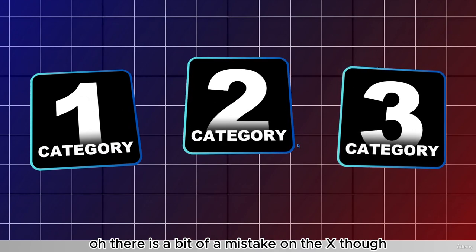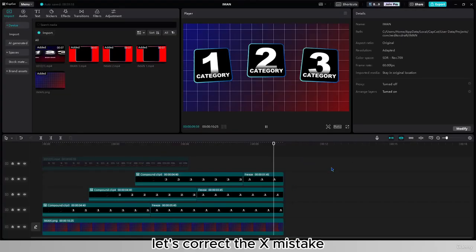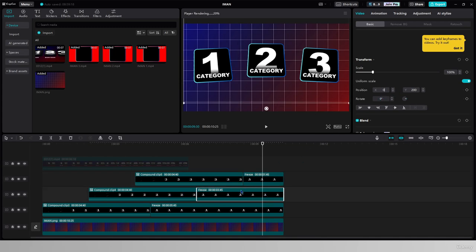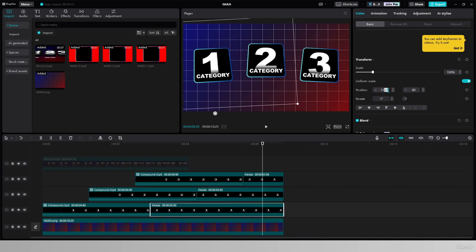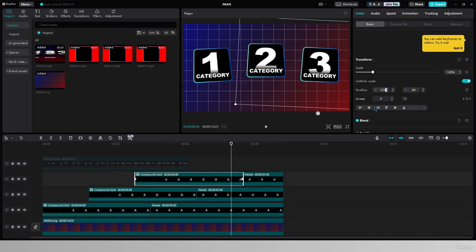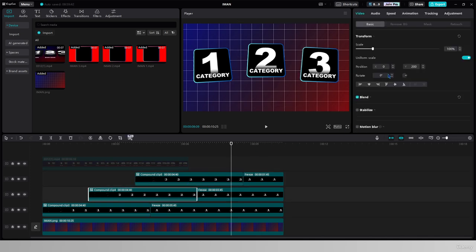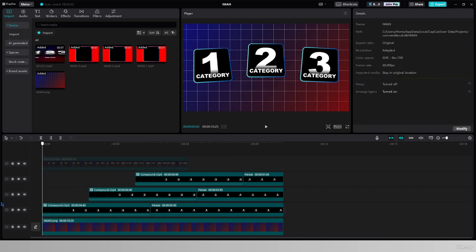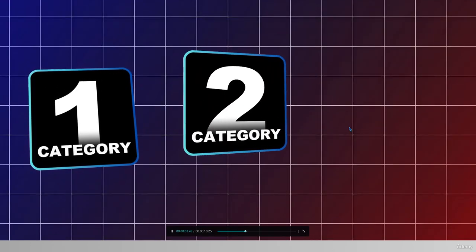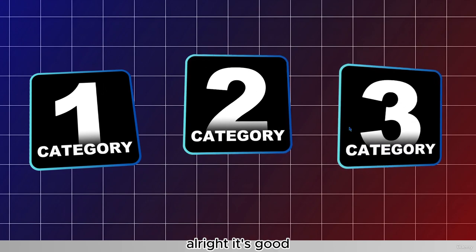Oh, there is a bit of a mistake on the X though. Let's correct the X mistake. So it's 250, this is 0, and this is 50, 50, 0, 0. Okay, there we go. Now it should be good. Let's check. And all right, this is good.